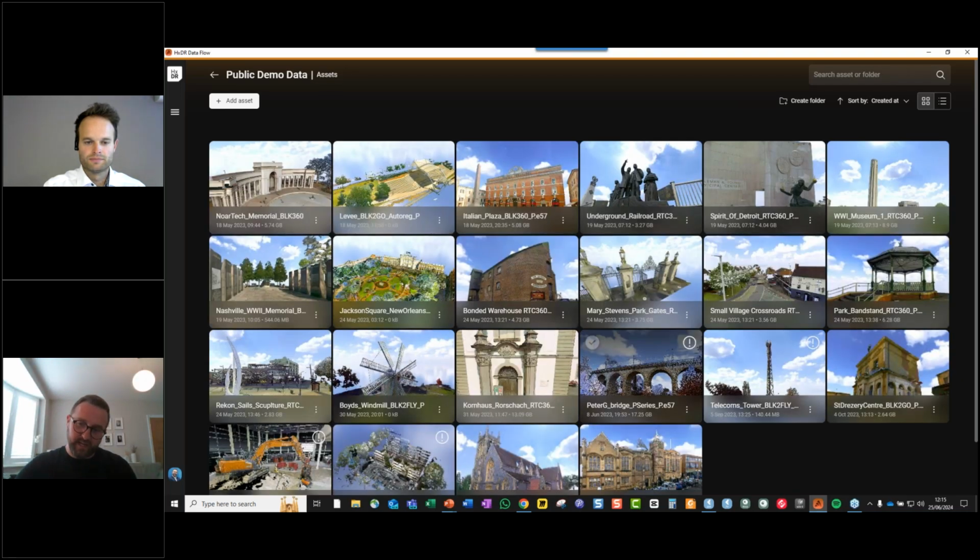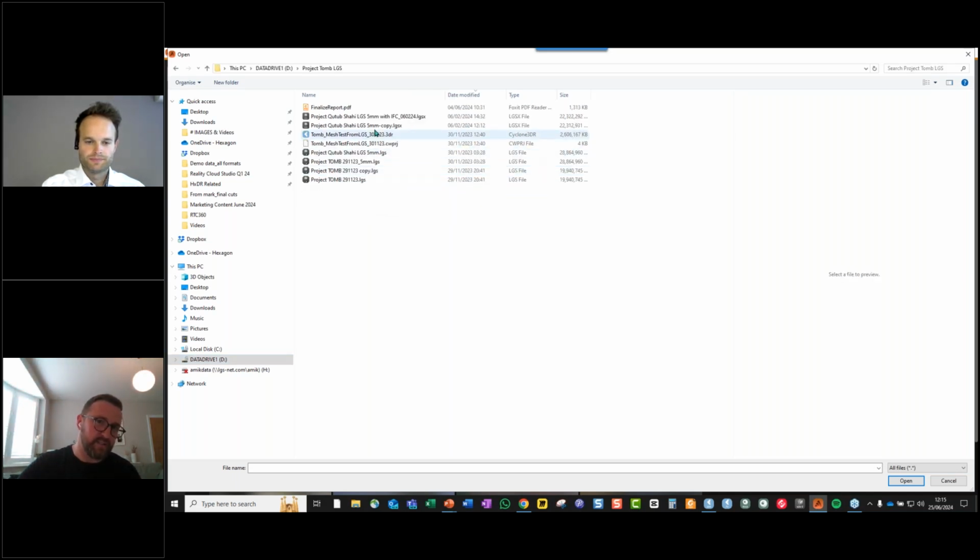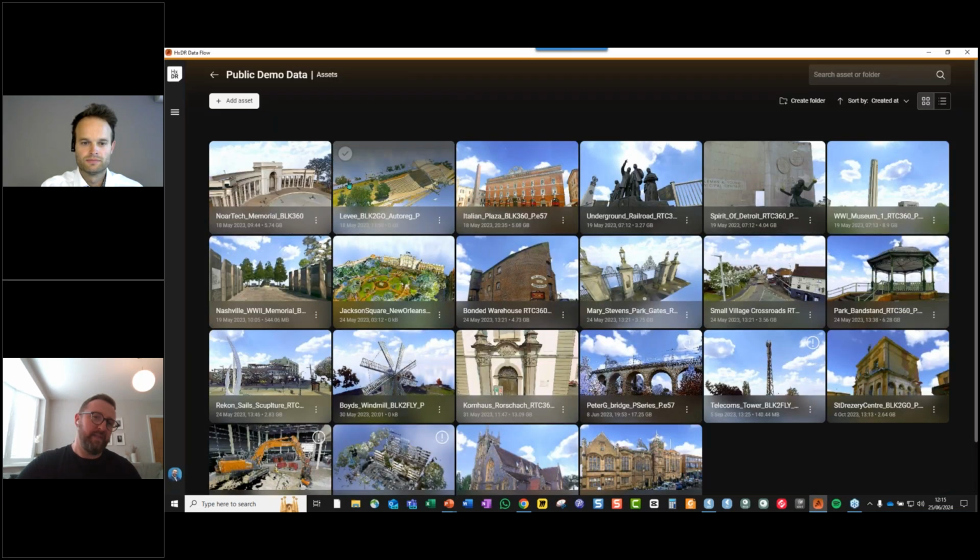So these are all the projects, but I would obviously want to add an asset. Now, if I click add asset, I can then navigate to one of my data sets. So I could go in here, for example, and find an E57 or an LGS. Let's go in here and find an LGSX file. I'm just going to move this out of the way because you can't see that. One second. And then I would just press open, and that would now start the process of uploading that data into the platform.